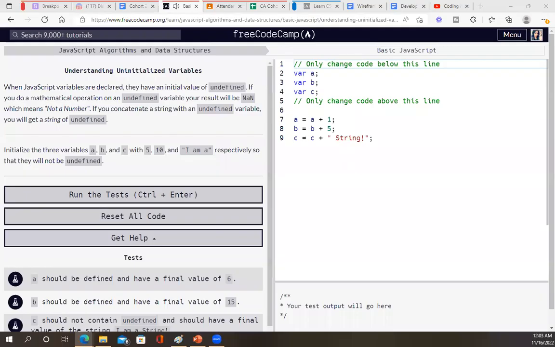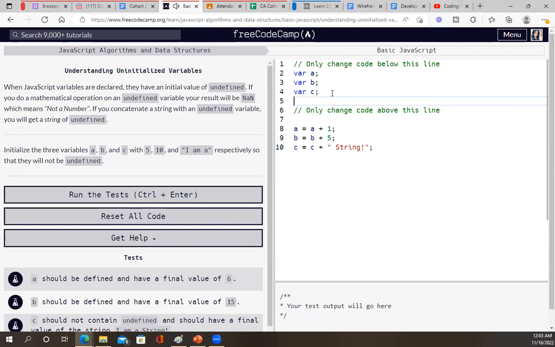All right, when JavaScript variables are declared, they have an initial value of undefined. If you do a mathematical operation on an undefined variable, your result will be NaN, which means not a number. If you concatenate a string with an undefined variable, you will get a string of undefined. Initialize the 3 variables a, b, and c with 5, 10, and "I am a" respectively, so that they will not be undefined. Right, let's get it here.